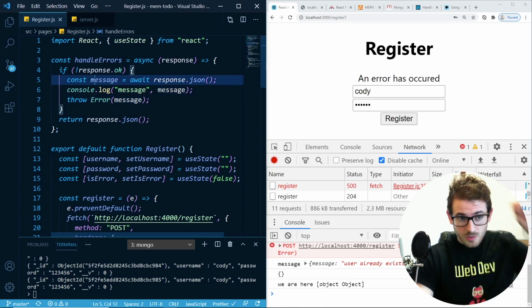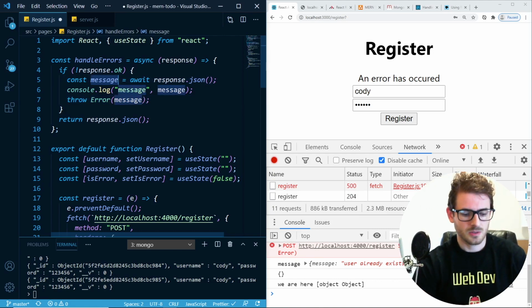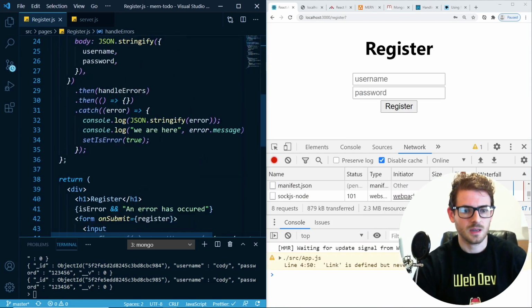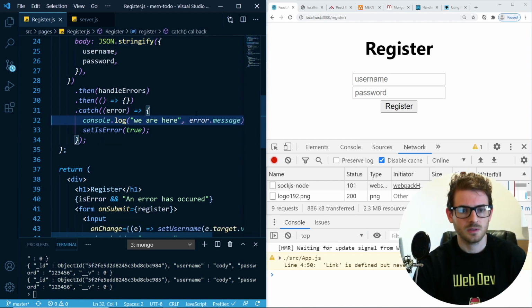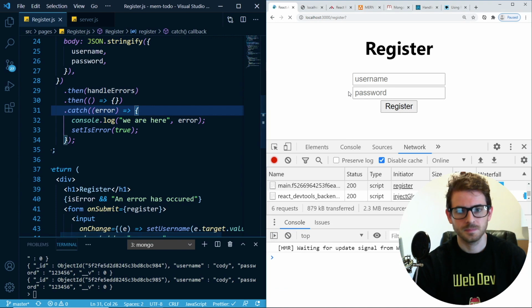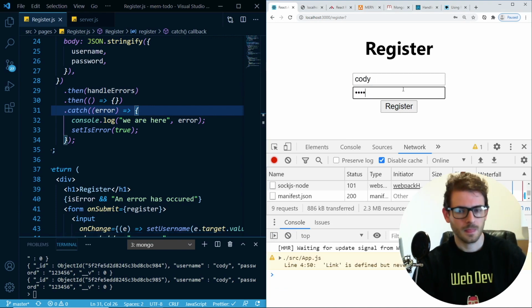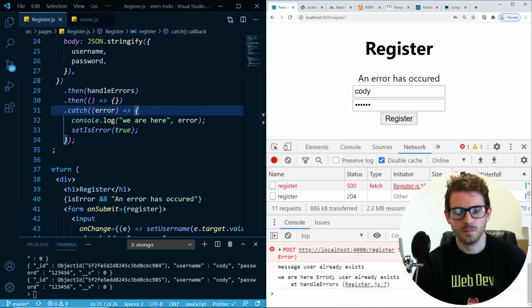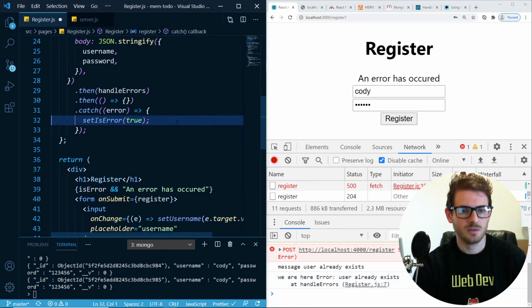So I am just going to instead do this, and that is just gonna print out error here. User already exists. Okay, that achieved what I'm trying to do.